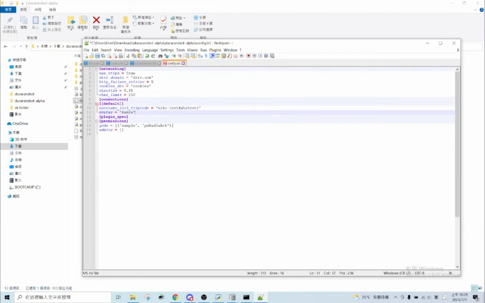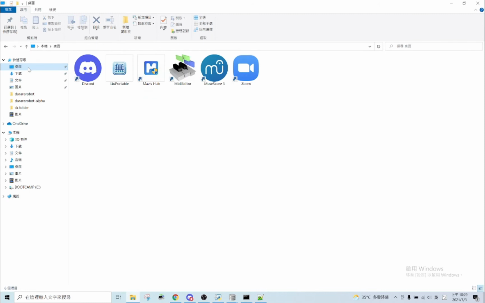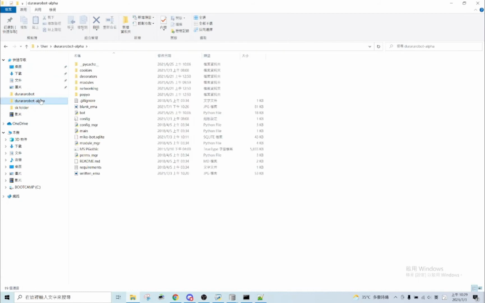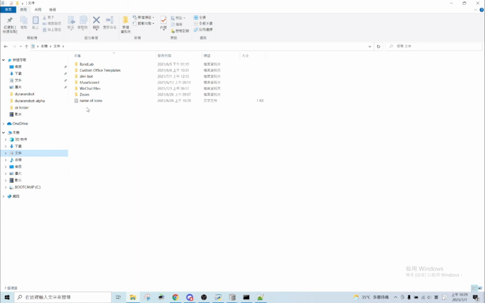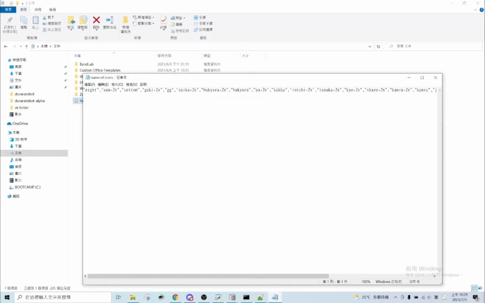Like that. And then the avatar right here, I have a list of avatars I can choose from. Let me look for it. Avatar. Is it in my documents file? Okay, names of icons. So right here, these are all the avatars that you can choose from. So just pick any one of them, okay?